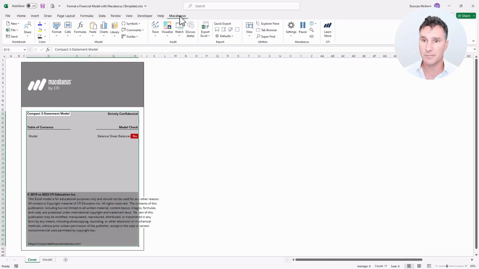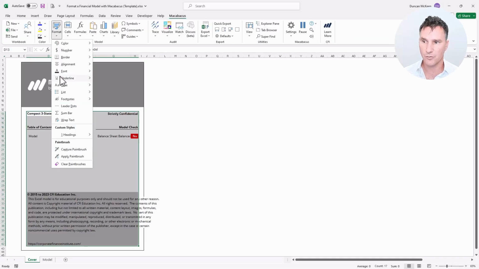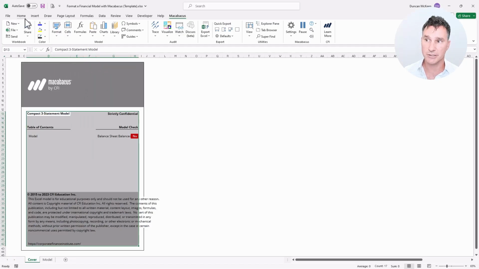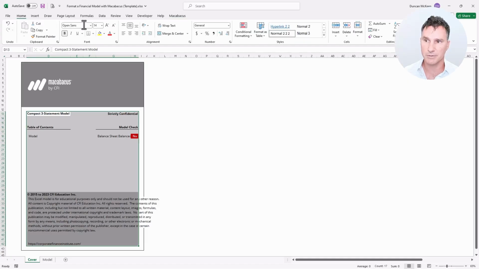If we go up here to the Macabacus section of the ribbon under Format Font, we can see Increase Font, Control-Shift-F, Decrease Font, Control-Shift-G. So let's escape out and let's also click the Home menu so that we're going to be able to see these changes right up there.